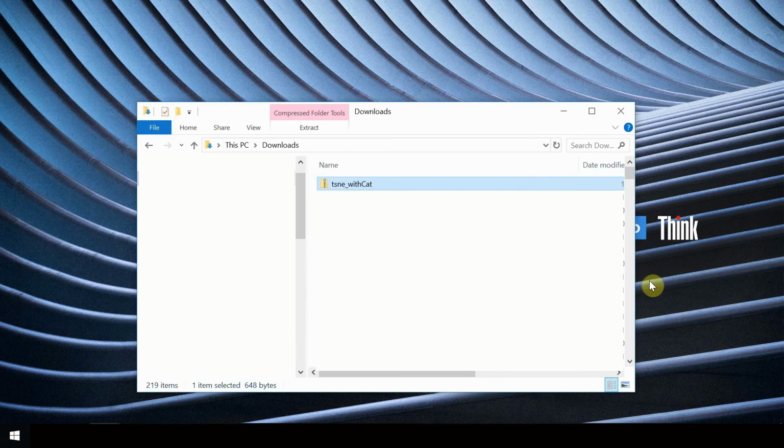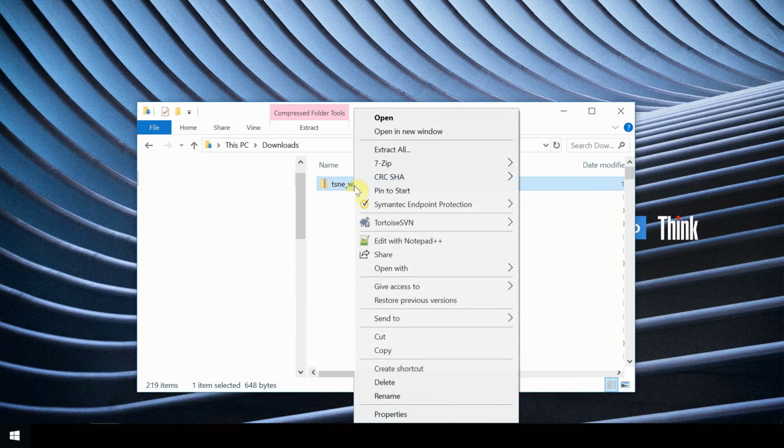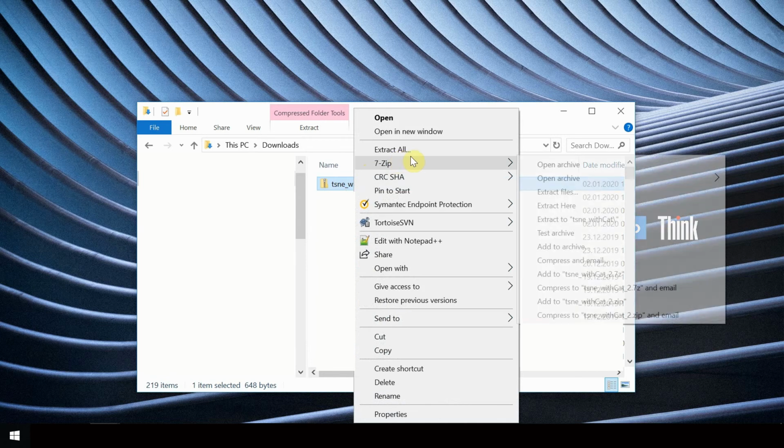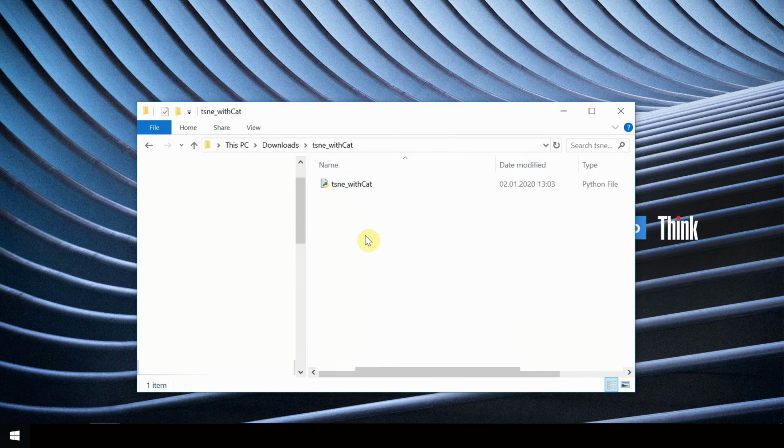Once installation is complete, go to your Downloads folder and unzip the downloaded Disney folder. Transfer the Disney script within the extracted folder to the location of choice or leave it in the Downloads folder.